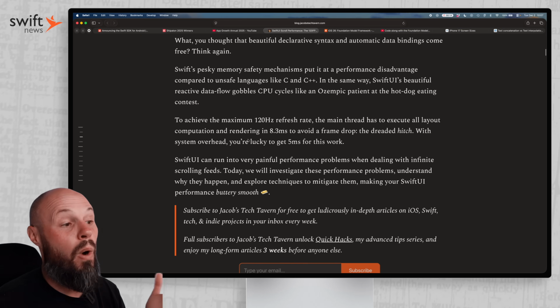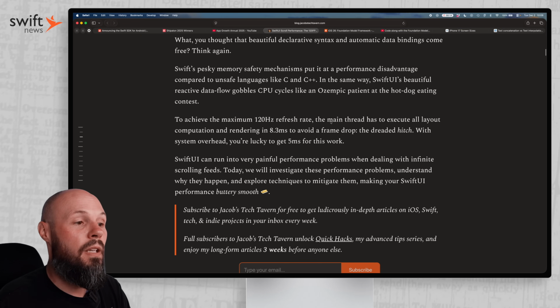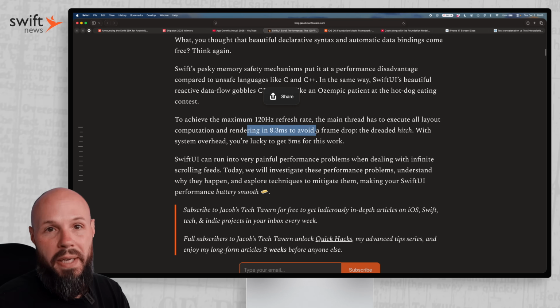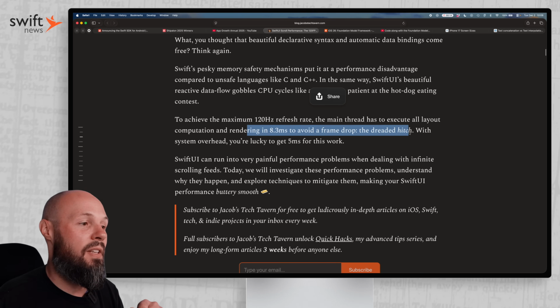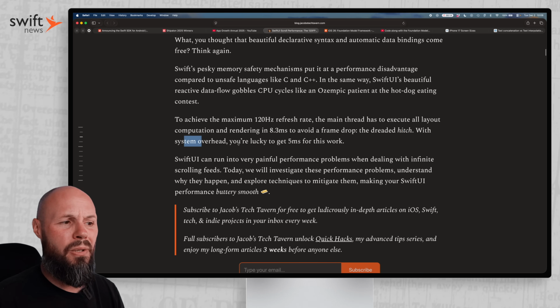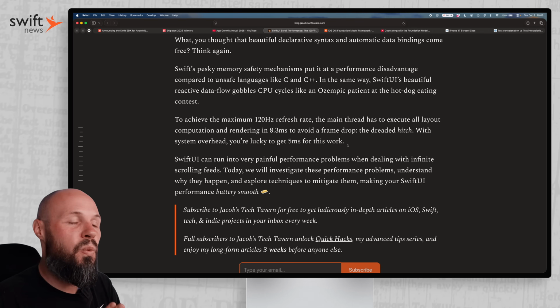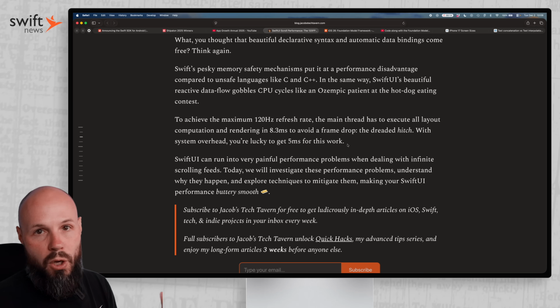And he talks about, if you want that 120 refresh rate, you have 8.3 milliseconds to avoid a frame drop, the dreaded hitch, as he says. And he says there's system overhead, so you're probably only going to get about 5 milliseconds to do that work. So that's why to get that buttery smooth 120 hertz scrolling, you really got to pay attention to performance if you have a really long list or your cells in the list are pretty complicated.